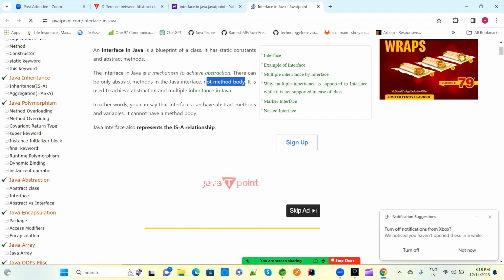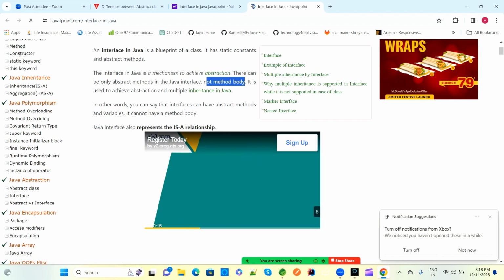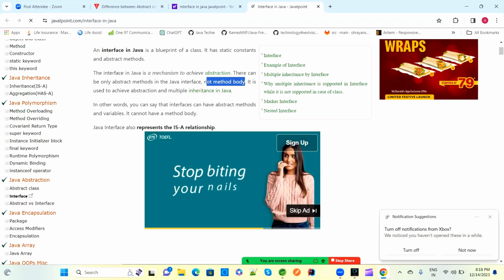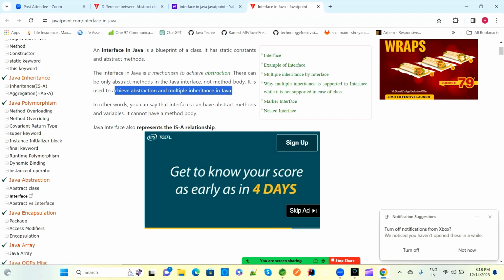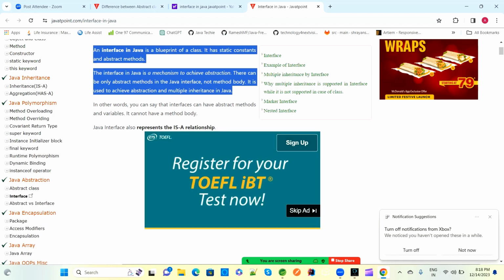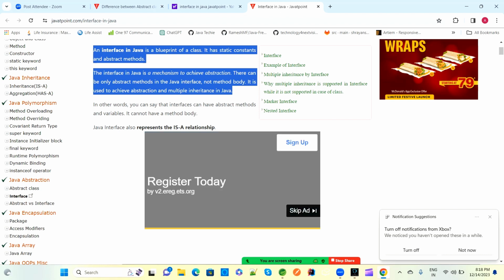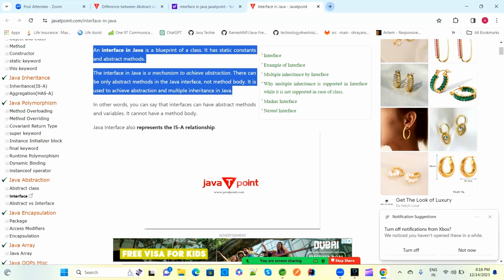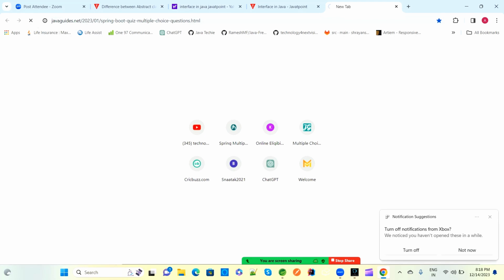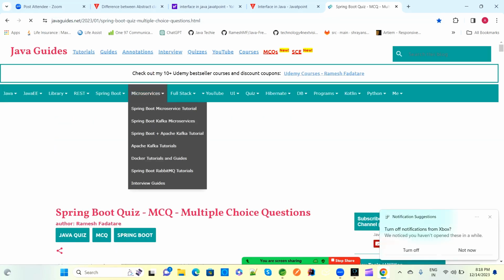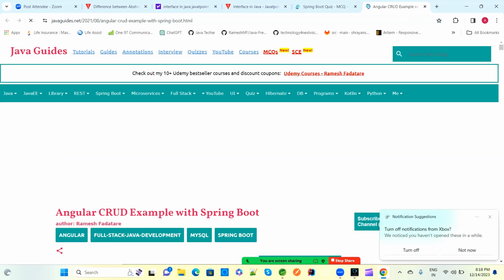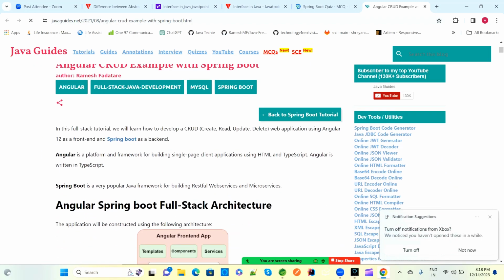So it is used to achieve abstraction and multiple inheritance. Suppose in a real-time project or working environment you want to achieve abstraction and the multiple inheritance concept, at that time we will go for the interface concept. Java interface represents an is-a relationship. Suppose you go to the Java guide, which has some full stack developer examples. Here we have Angular code examples. We will see where we are using interfaces.